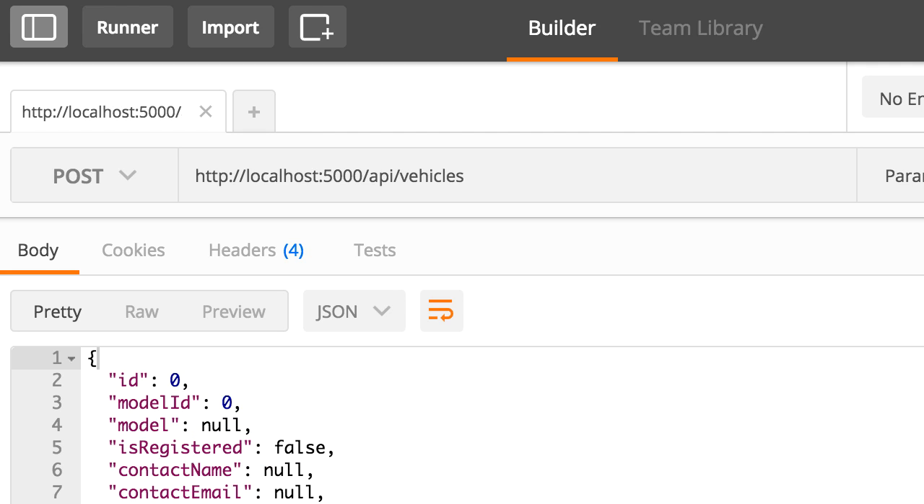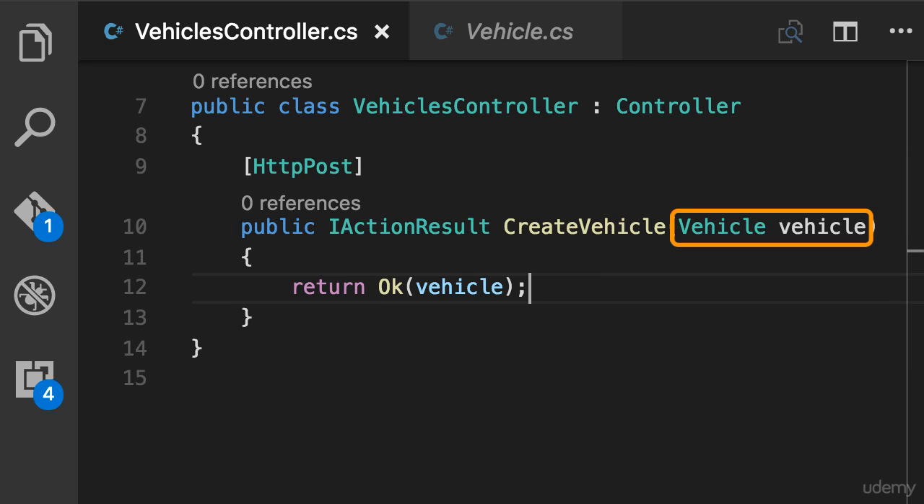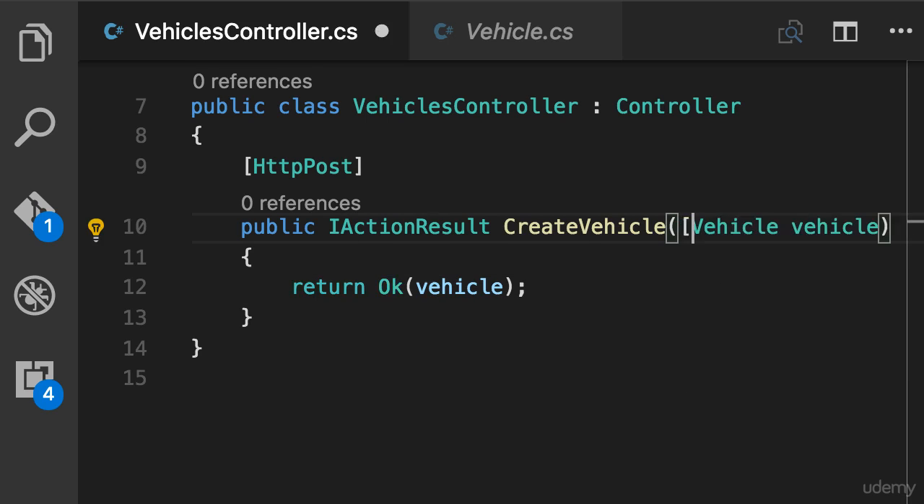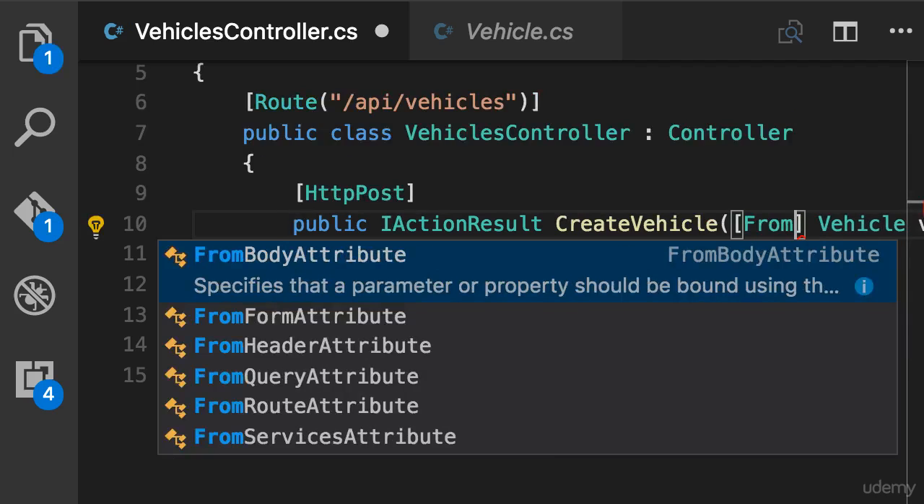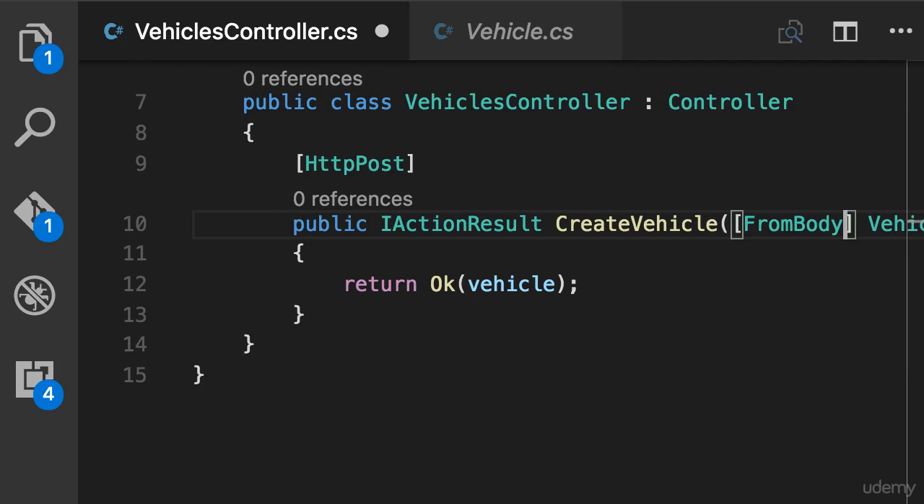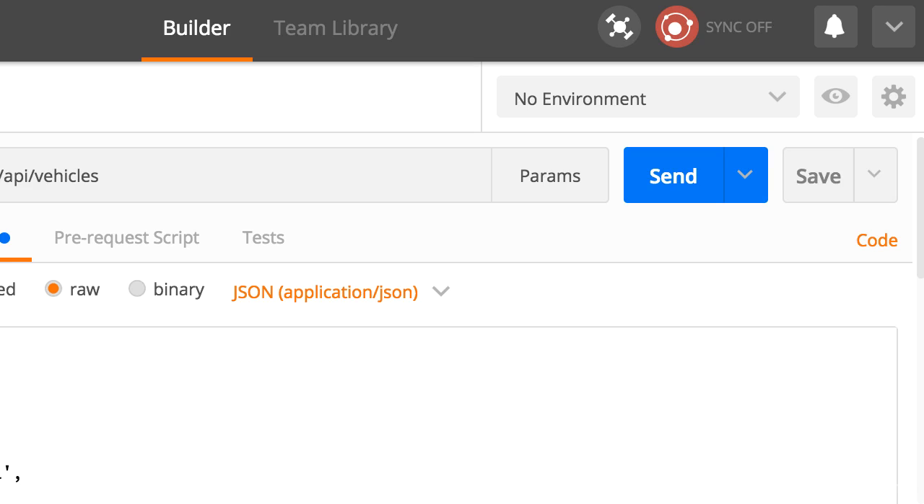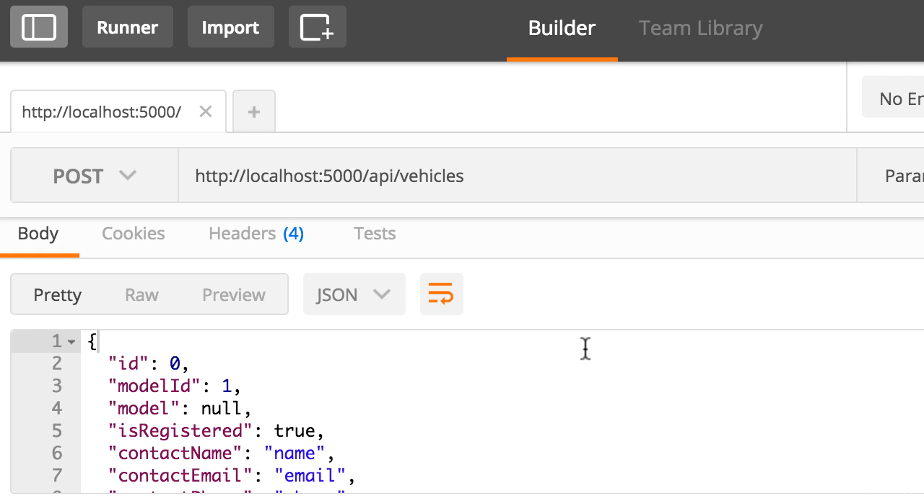What's going on here? Because when we deal with complex objects, we need to tell ASP.NET where to find the data to initialize this complex object. And for that, we're going to use an attribute from body. That means the data for this vehicle object is in the body of the request. So save. All right, back here, let's send another request. And here's the response.